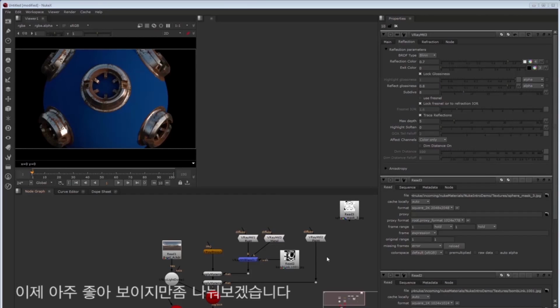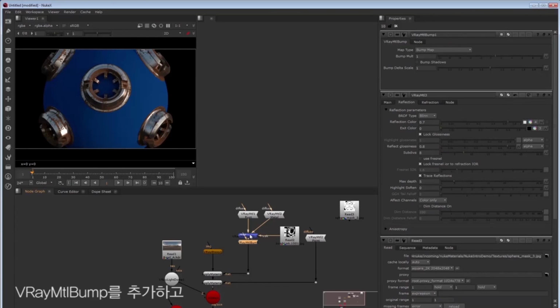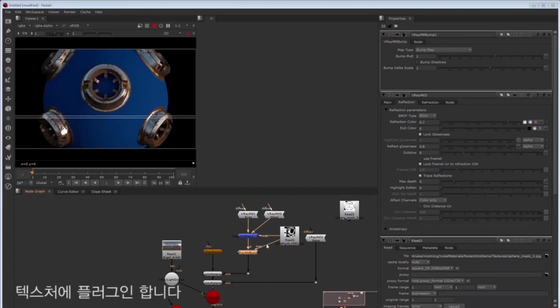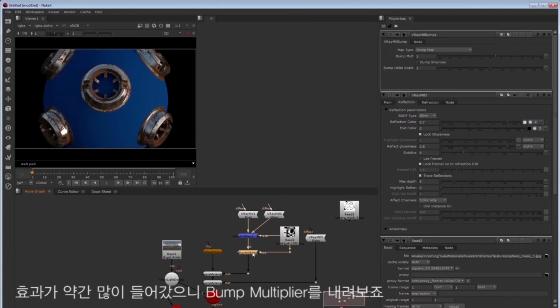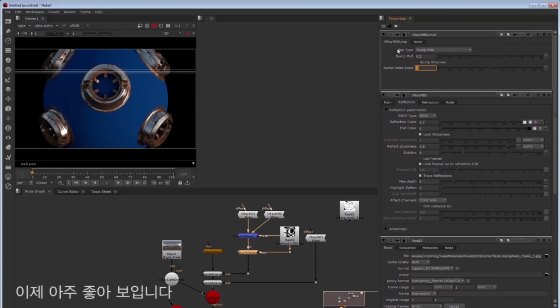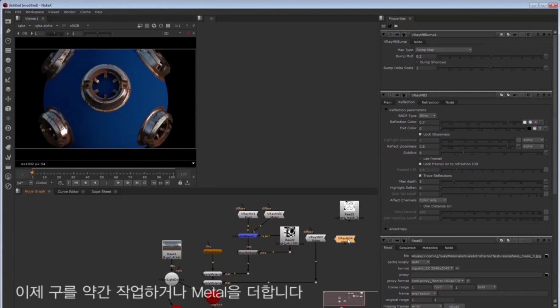So that's starting to look really good, but I'd like to see some bump to it, some breakup. So we'll add the V-Ray material bump, and we'll plug in the texture. Now that might be a bit too much, so let's tone the bump multiplier down. And that's starting to look really good. So now we'll work on the sphere a little bit.